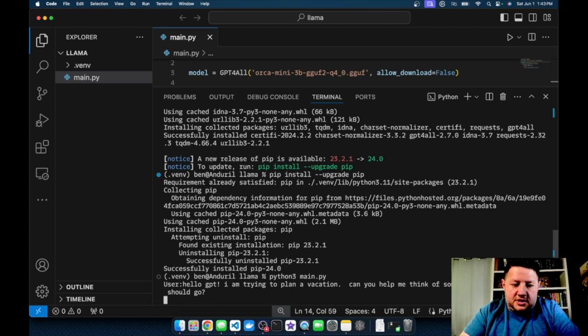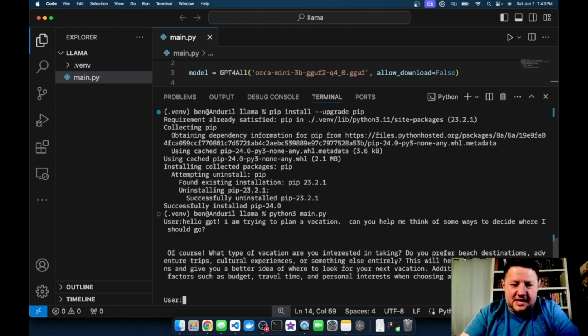And let's see what it says. Here we see the response. Now I did the double new lines in the template, and you can see the double new lines are now respected in here just to give us easier to read blocks. So the response is, of course, what type of vacation are you interested in taking? Do you prefer beach destinations, adventure trips, cultural experiences, or something else entirely? Let's see here.